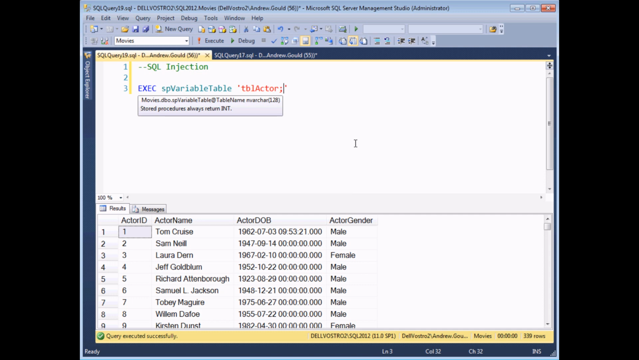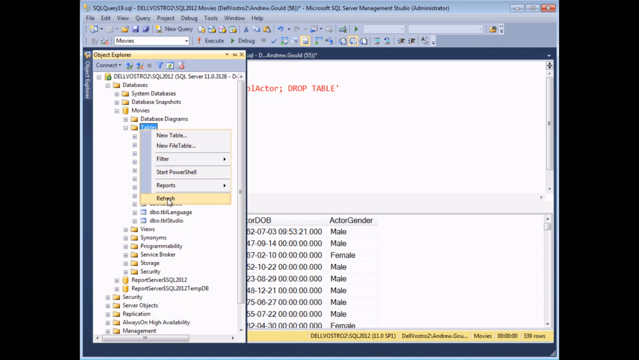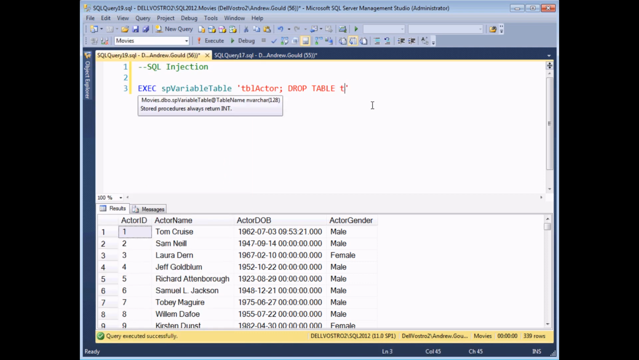So if they've ended one statement, they could then choose to begin another, and they might choose to do something horrible like drop table, for instance. And if they knew, or predicted, or even just guessed the name of a table in your database, for instance, I know that I've got a table in my database, as I've just created it, called tbl_test, and there it is. So if I said drop table tbl_test, when I execute this script now, I'm actually passing a string which consists of two complete SQL statements to the sp_executesql stored procedure.